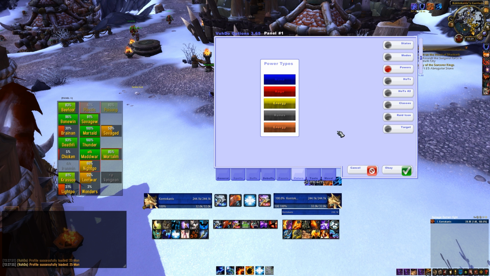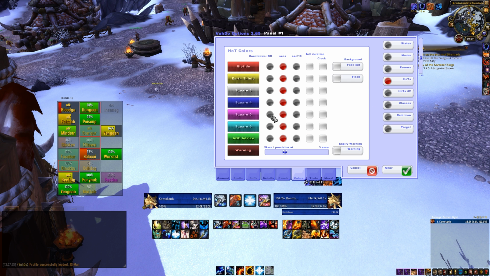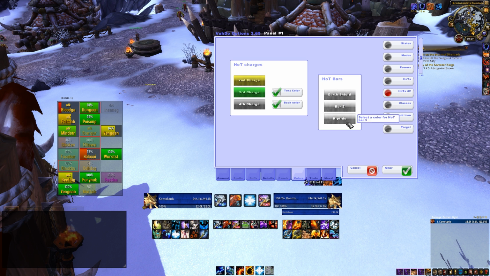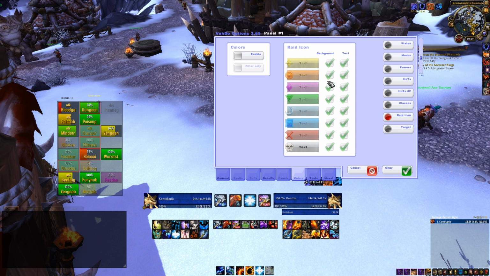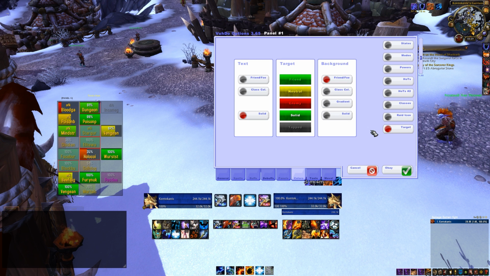Powers, I just leave those as default, although I don't show mana bars, so that's not necessary. Hots, I show them here. Hots 2, just like this. Classes, default, haven't touched that. Raid icons, just like normal, haven't touched that. Target, again, I don't use this, but I haven't touched it either.